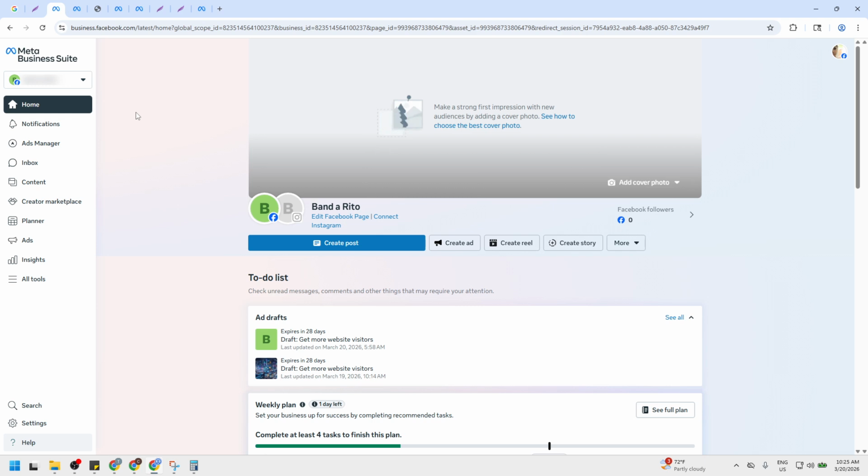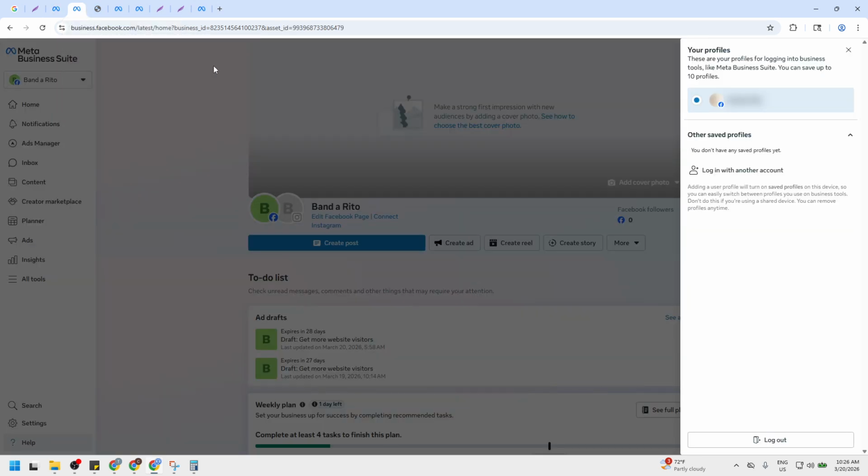After you're in, take a second to get oriented. You'll see the sidebar with tools like your inbox, posts, ads, and more. Now look toward the top right corner of that sidebar area. You should see your profile picture alongside your name. That profile area is the quick access point for account options, including the sign-out control.